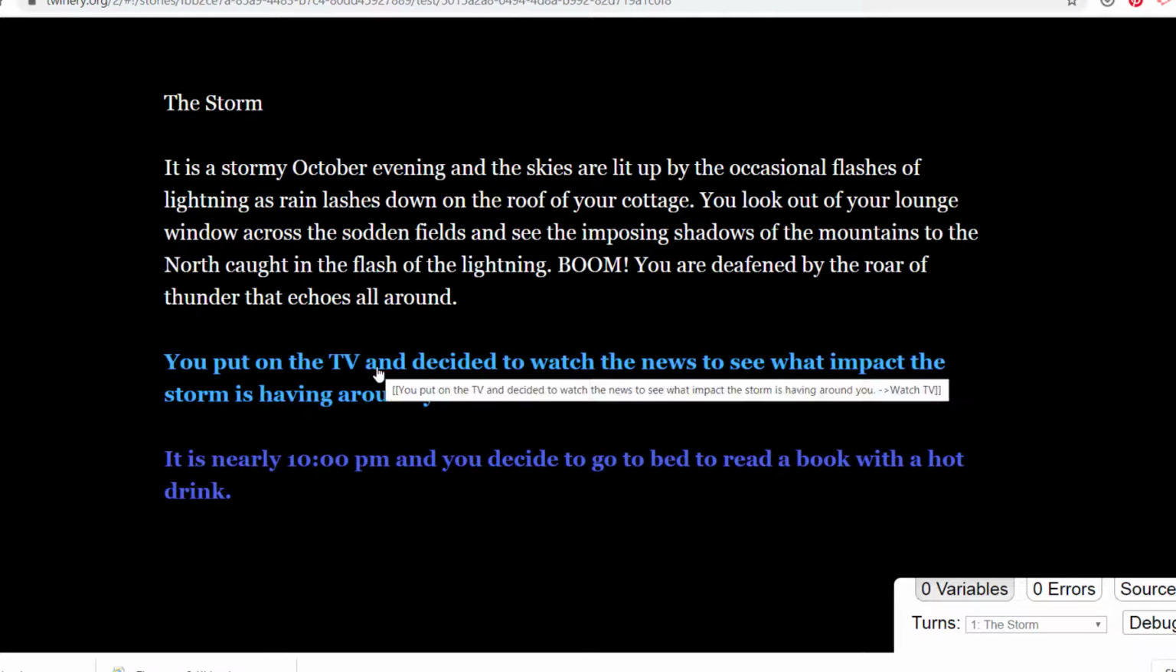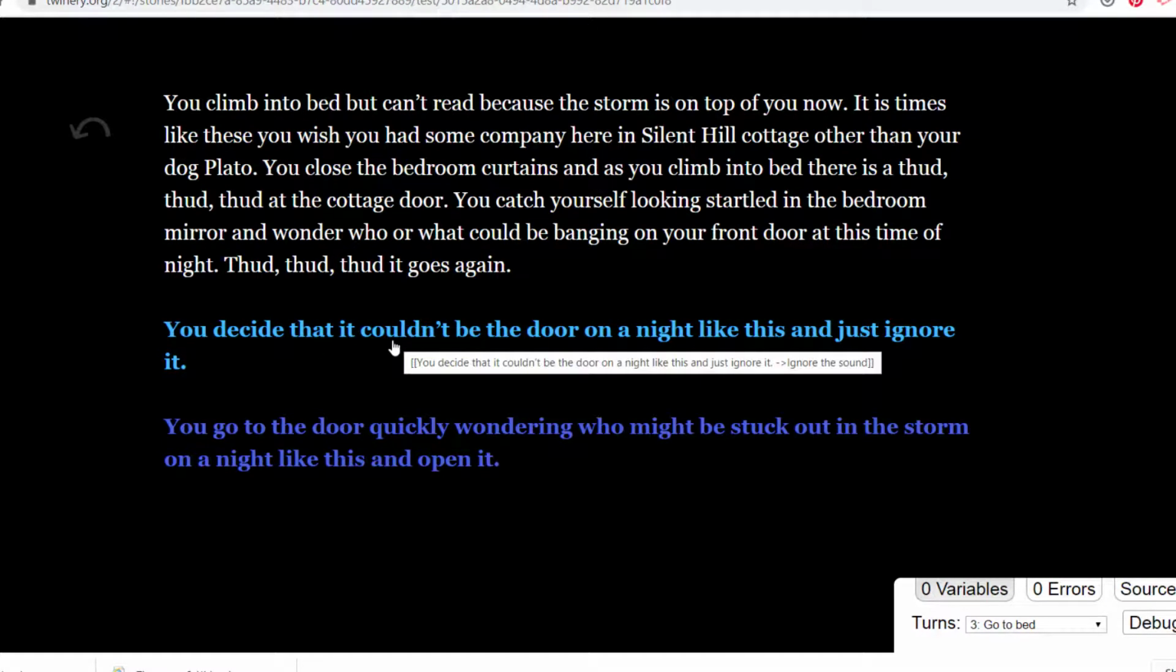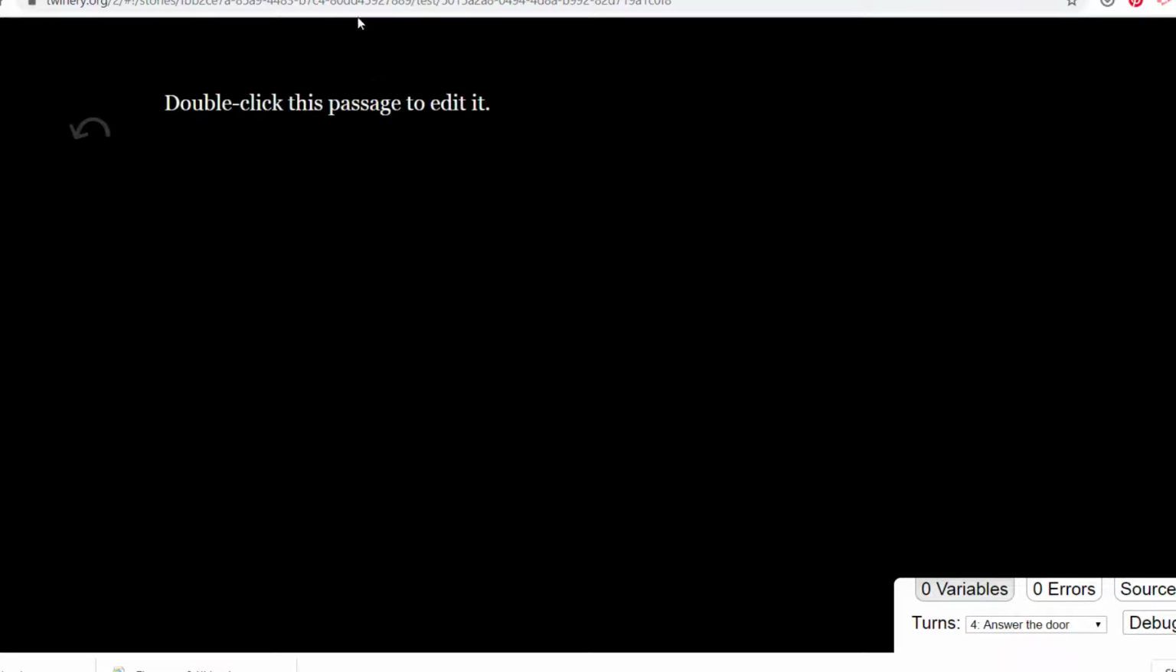and I'm going to go to watch TV. It says no, the TV is not working. So I decide then that I'm in bed. You decide that it could be the door, but you're going to ignore it. No, I'm going to actually go to the door and open the door, and that will go to that page.